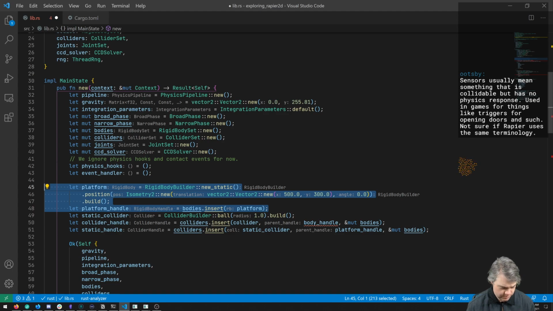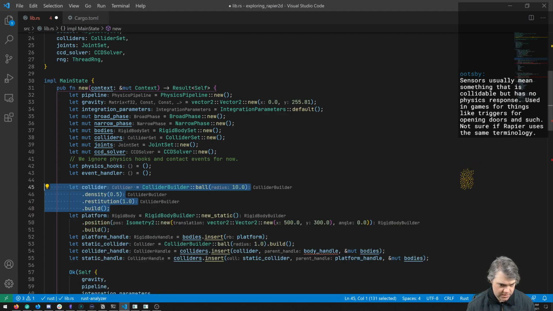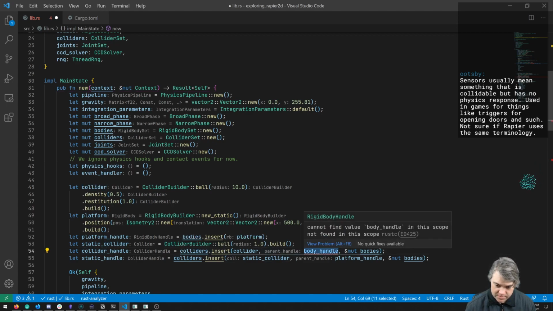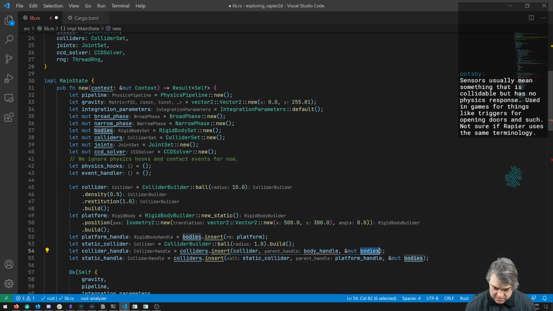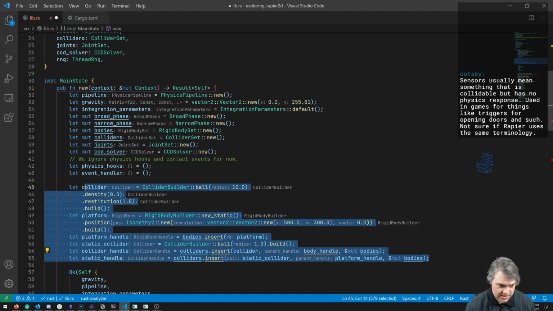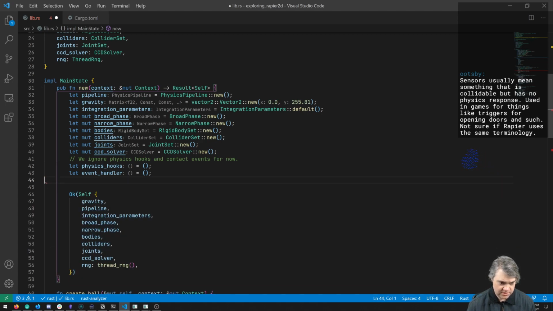Oh, okay, so we created the collider. And then that's used here with static. So then, static collider handle. Okay, so then we colliders insert. Have to give it the body handle. Okay, got it. So then we're going to insert those all into each other.